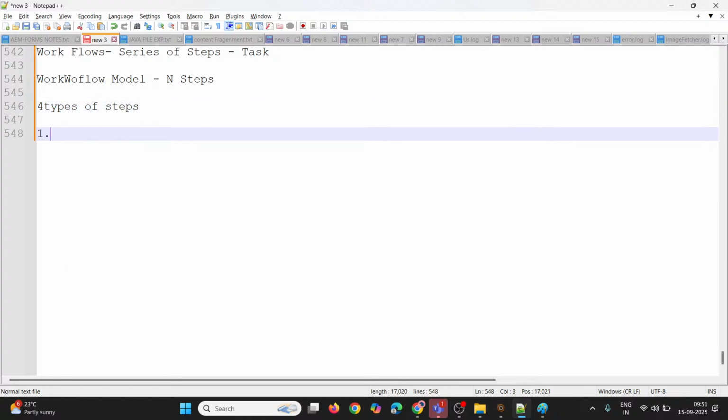The first one is the container step. What does it mean by the container step? If you want to trigger a workflow inside your workflow, like calling a child workflow inside your main workflow, then with the help of the container step, we can do that. The container step gives us the permission to call a child workflow inside another workflow.